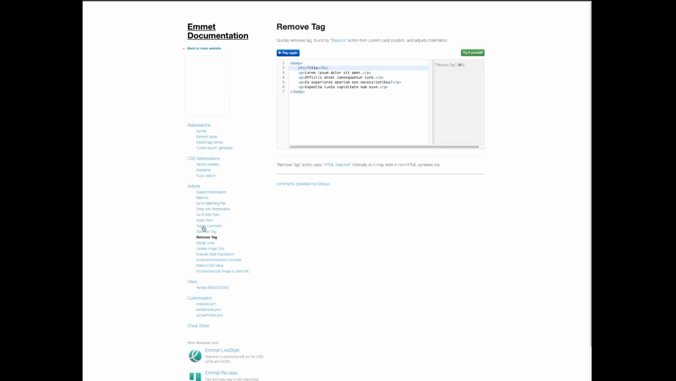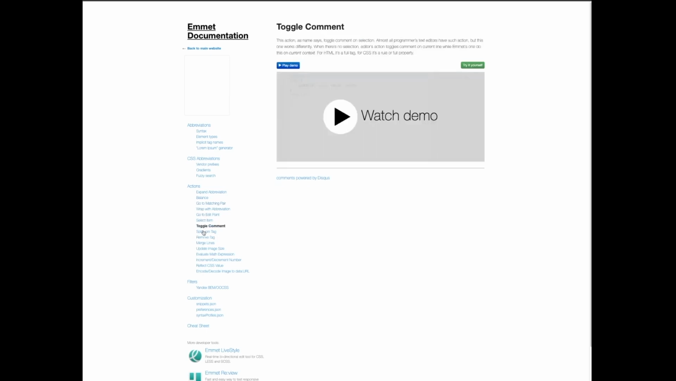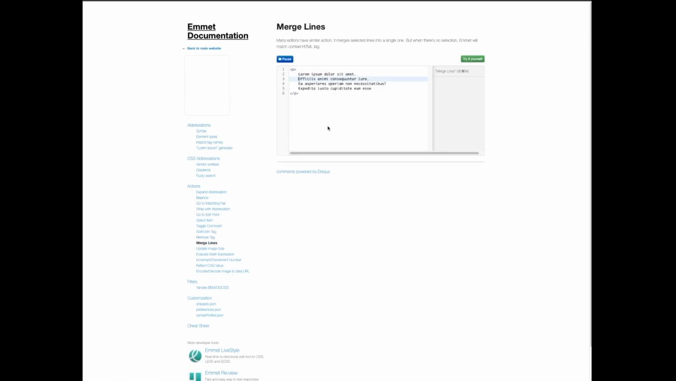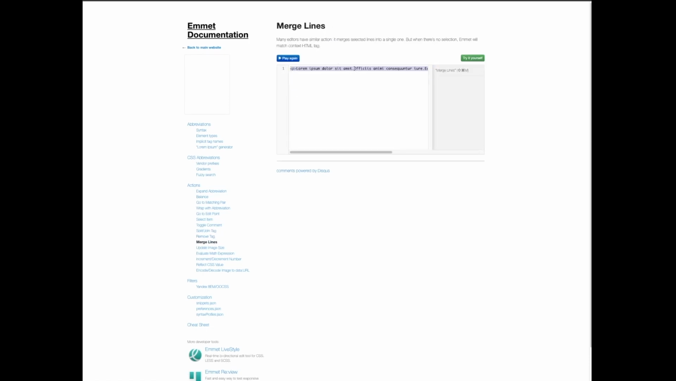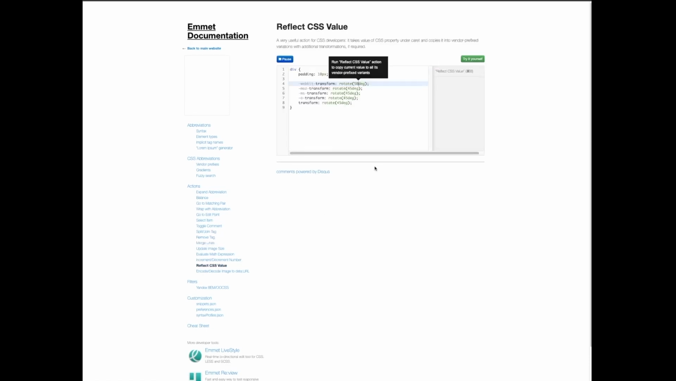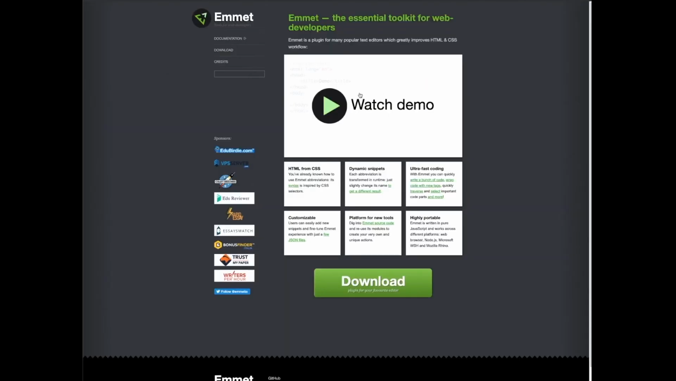One of the most useful ones are toggle comment, split join tag, and merge lines, where essentially you can bring everything onto one line if need be. So another really cool one is in CSS, you can reflect all the vendor prefixed variations for Firefox, for WebKit, for Internet Explorer, Opera, etc. with Command B. So I hope that's been useful and that you've gained something from that. Make sure to introduce this into your workflow and rapidly increase your HTML and CSS game.